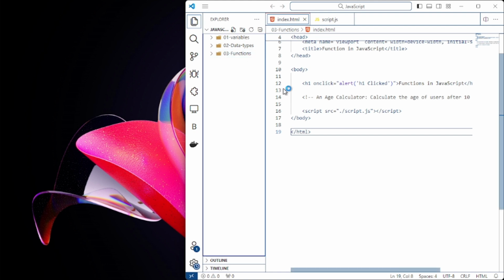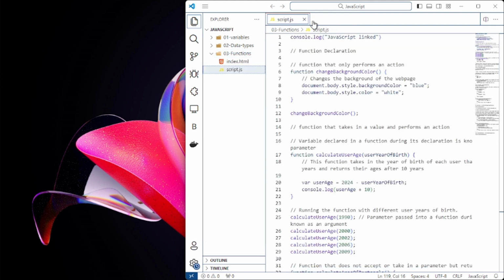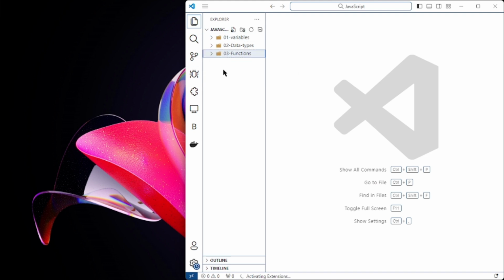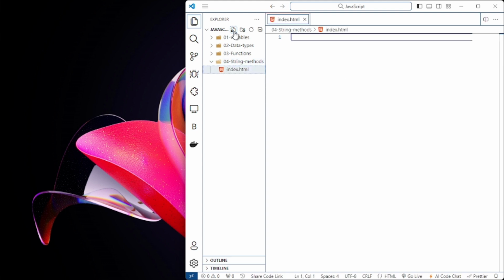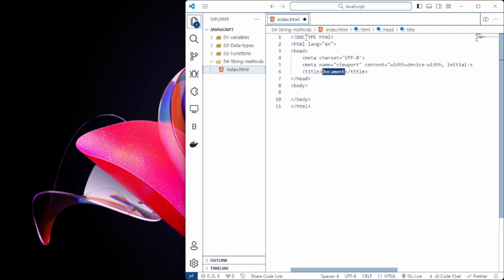To create a new folder, I'm going to close these files, and then click on this second icon here, and we'll name this 04. We're just going to call it something simple, like string methods. Once that's done, open this folder by clicking on it and create an index.html file. After creating your index.html file, hold down shift and number 1 and click enter. That creates our boilerplate for us. Just name this string methods.